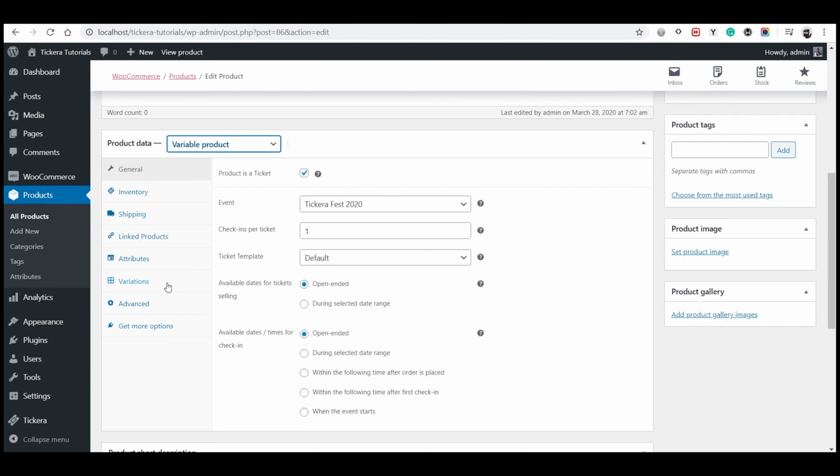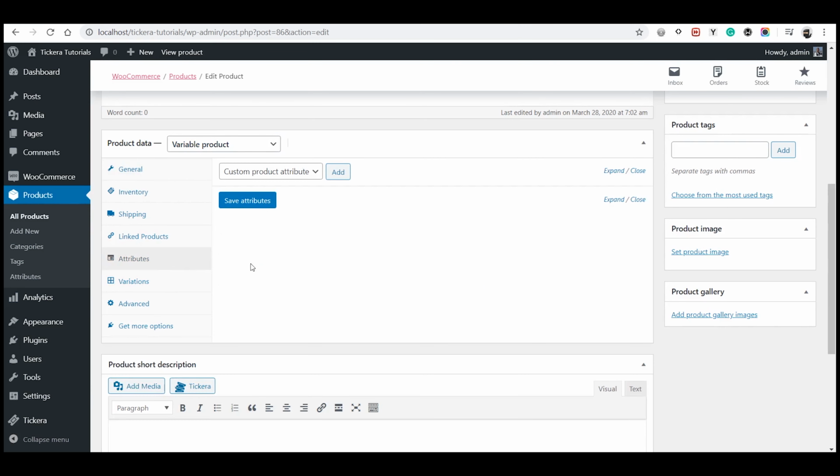Let's see how it works. It might seem complicated, but in no time you'll get a hang of it. In the menu on the left here, there are two items of interest to us, attributes and variations. First, we need to create the attributes from which variations will be created. Click on Attributes. You will notice a select box and an option named Custom Product Attribute. It should already be pre-selected. If not, find it in the list and select it.